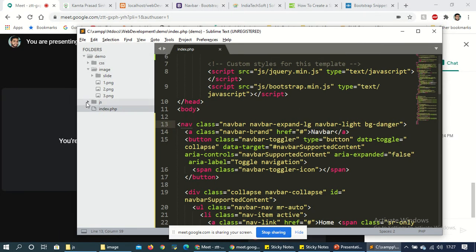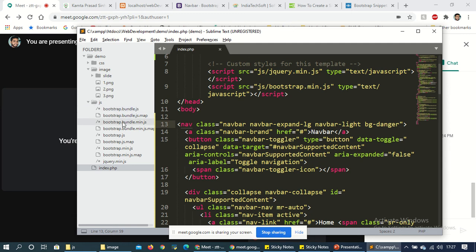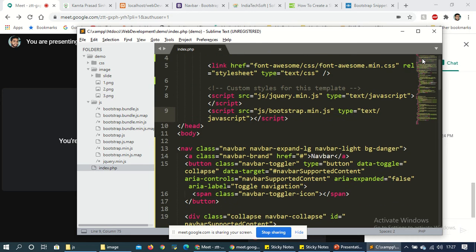See, in this JS folder, we have the same things: bootstrap.bundle, bootstrap.bundle.min, bootstrap.js, bootstrap.min.js, and jQuery. So the last file, I had just missed jQuery. So I've included jQuery here and just bootstrap.min.js. No need to include popper.